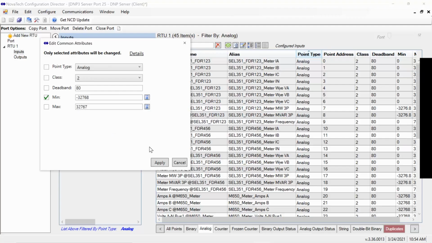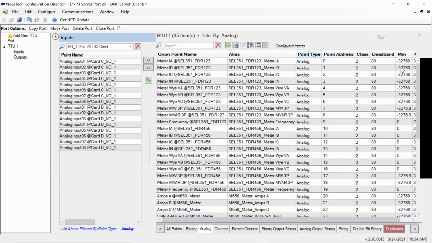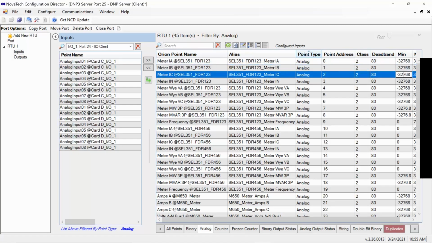And now that I've done that, you could easily modify those kinds of attributes so that you don't have to go into each one and make that change individually. So that is one of the really nice features of NCD. It's got these little tools available for you. Another one that I want to point out is going to be the renumber reorder tool.